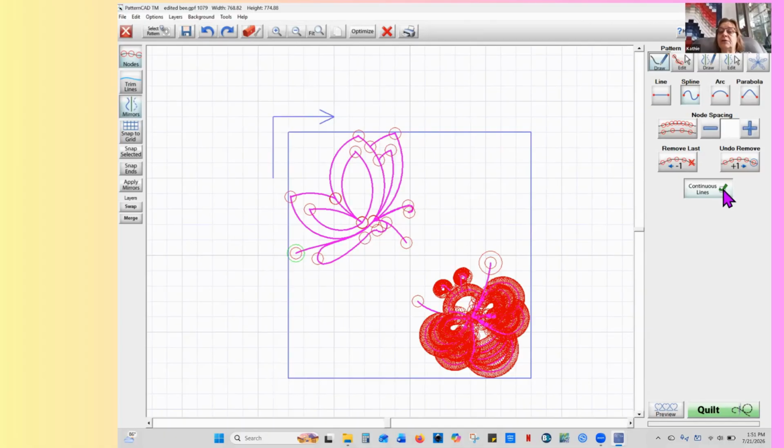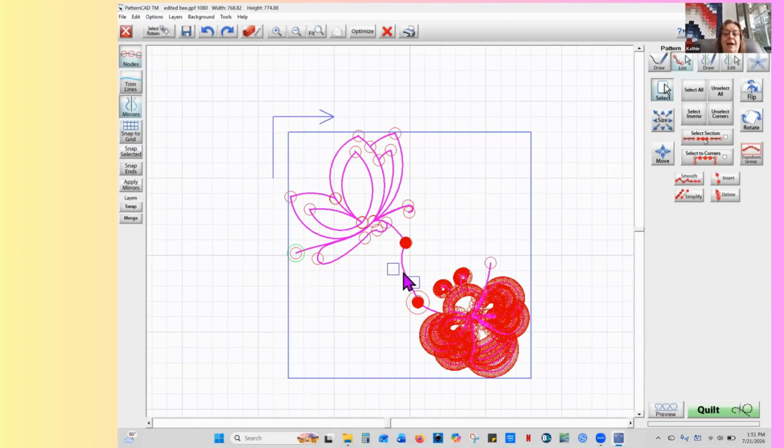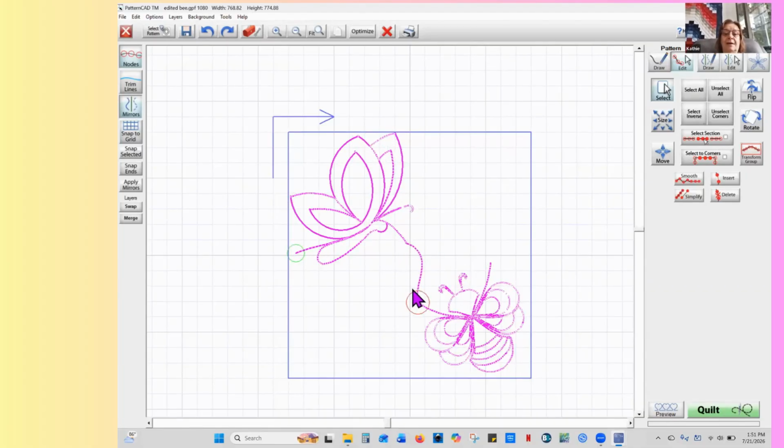So now what I want to do is I'm going to uncheck continuous line and I'm going to go to draw, and I still want to use spline, and I'm going to draw a line from this one to this one. So I'm just going to left click from right here to right here. And now I have a line segment. I'm going to tap my space bar and that selects the line, and that will allow me to give this a shape. We'll give it a shape right here.